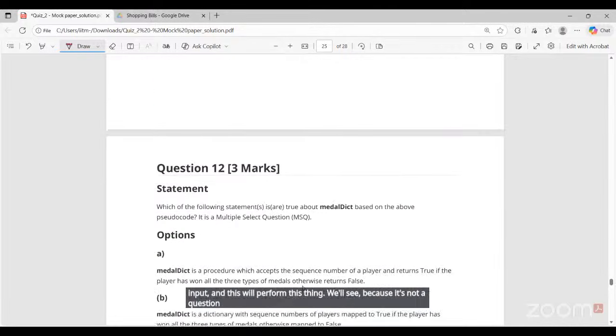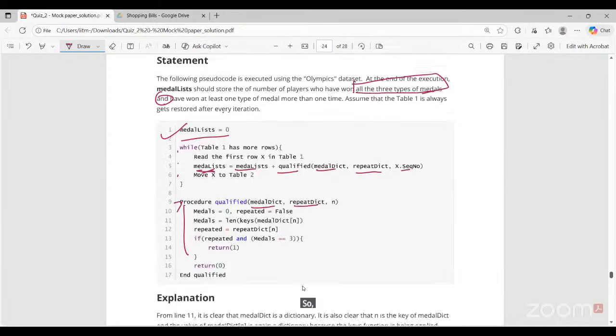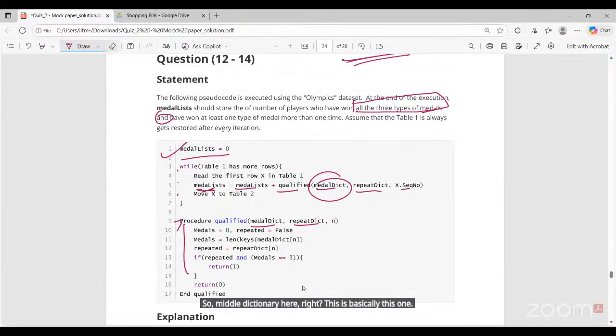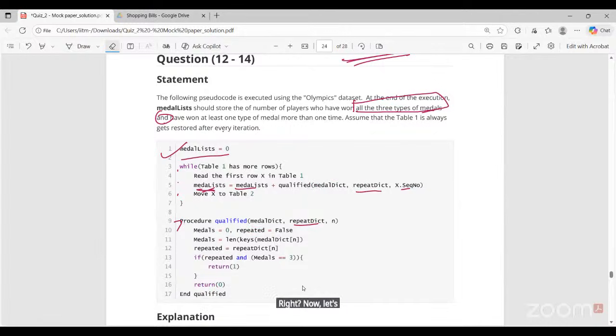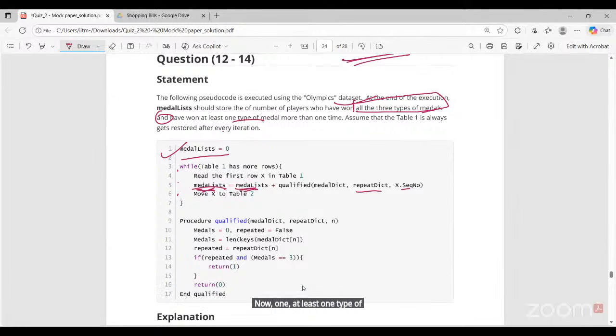The question is basically this one. Which of the following statements are true about the middle dictionary based on the above pseudocode? So middle dictionary here, right? This is basically this one, right? Now let's see which satisfy this particular procedure here. We know what middle list will store. It will store the number of players who have won all three types of medal and have won at least one type of medal. This information we know. Then it should give me that particular player here, right? It should return one for that particular player.